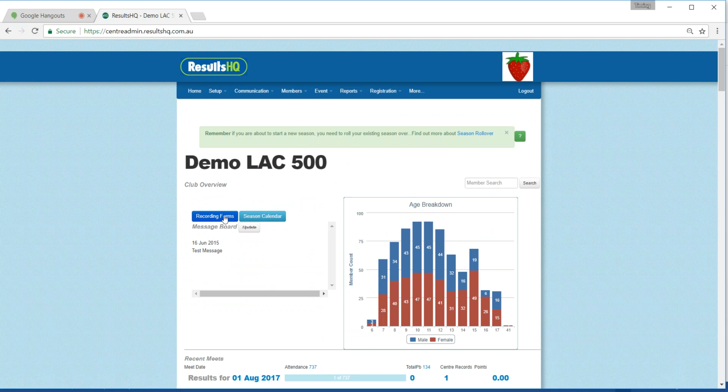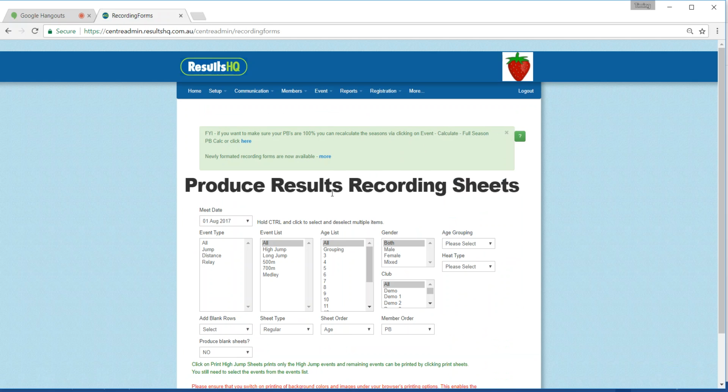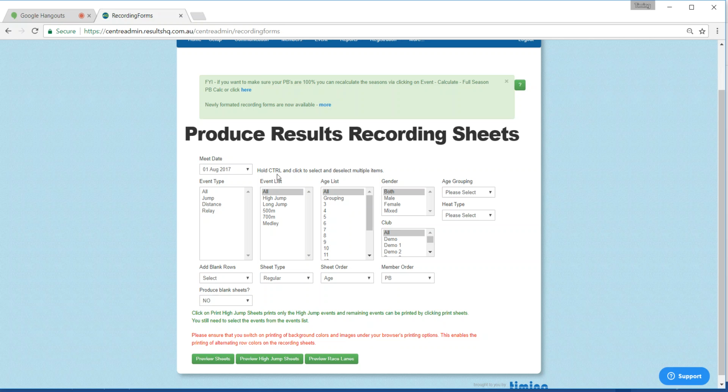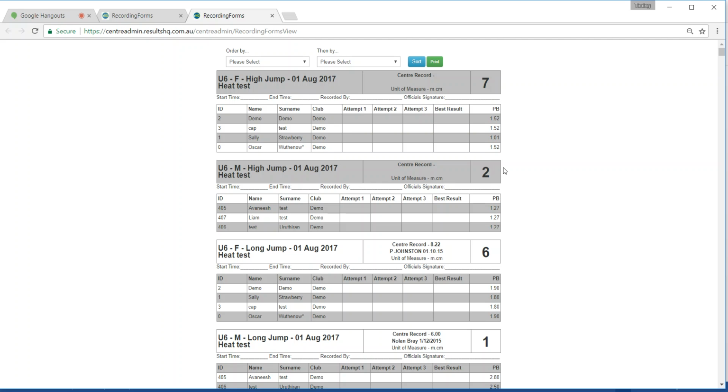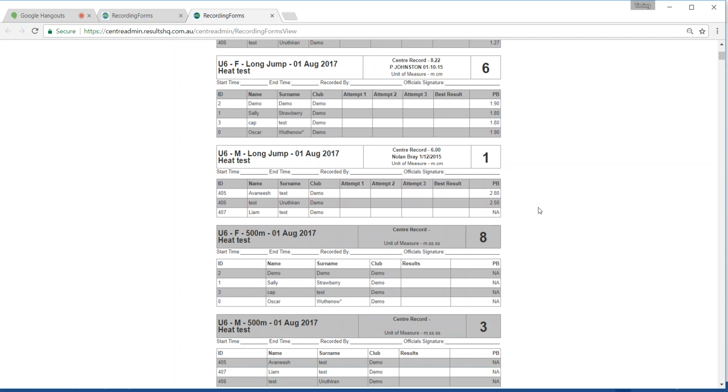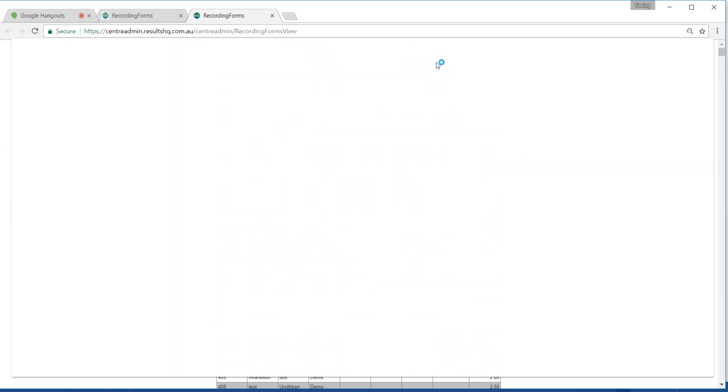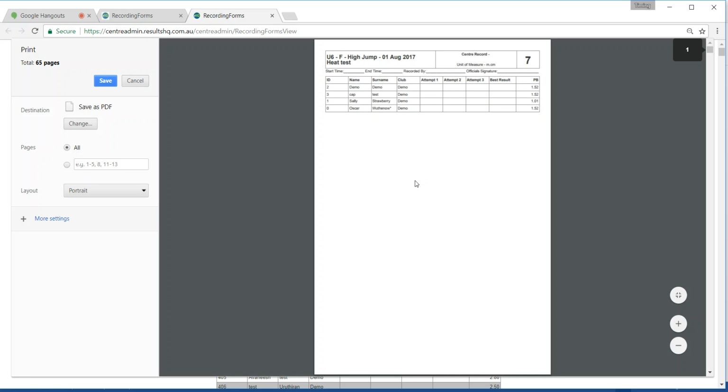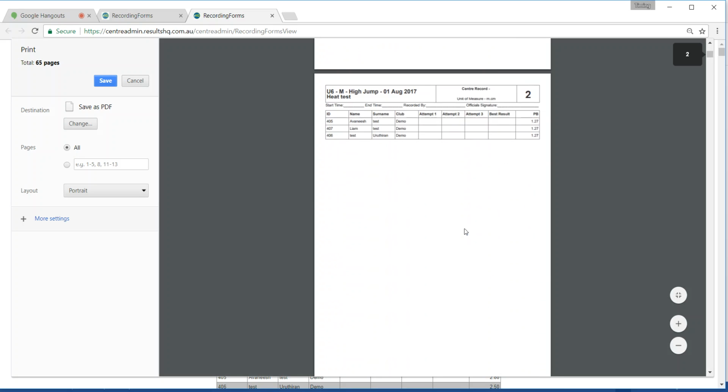If I wanted to print recording sheets for that, then again I could click on this button here. We'll come up to event recording forms. It's already preloaded, predicted that I want to use tonight's date first. I could leave all my filters on and go preview high jumps, preview sheets. This is going to print out the various age, gender event sheets based on the combination that I've built in my program. There's my athletes there, their PBs down the side. If I'm happy with that, I'm going to go print, and it'll split it out into one A4 per age, gender event.